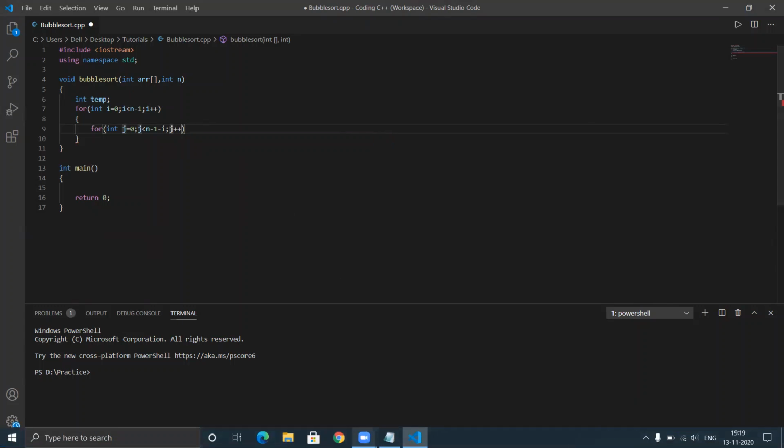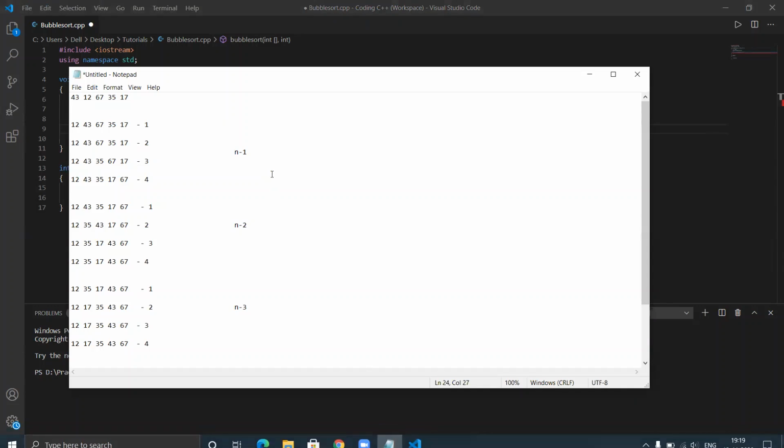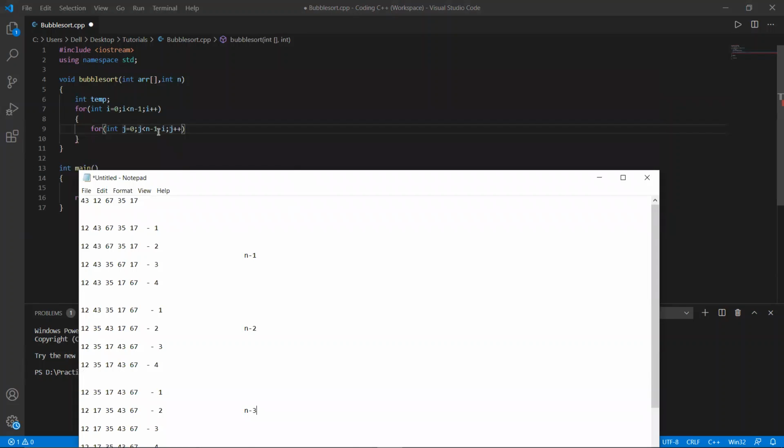Is it fine? Let's verify. When i equals 0, it is n minus 1. When i equals 1, it is n minus 1 minus 1, which means n minus 2. When i equals 2, n minus 3. This is fine.